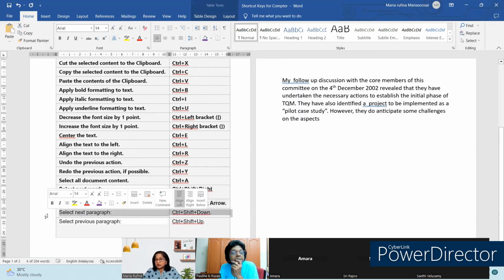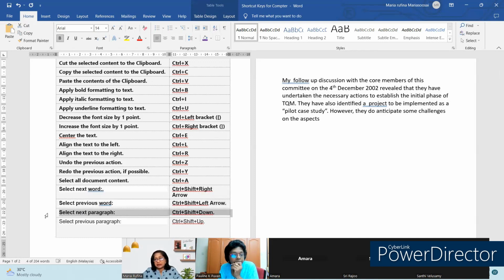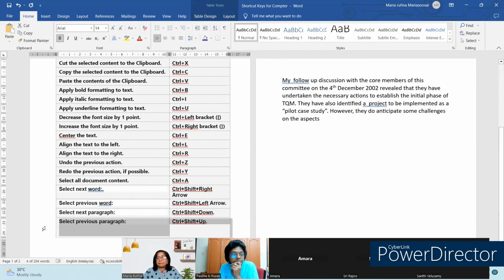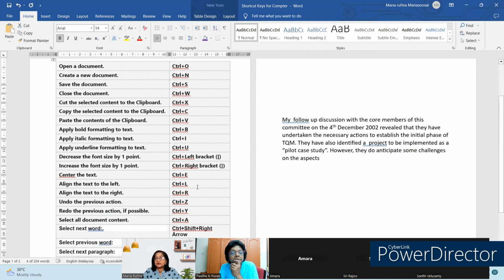Next paragraph, I told you, you Control Shift down. When you select the previous paragraph, you go to Control Shift up. Then you get to select.